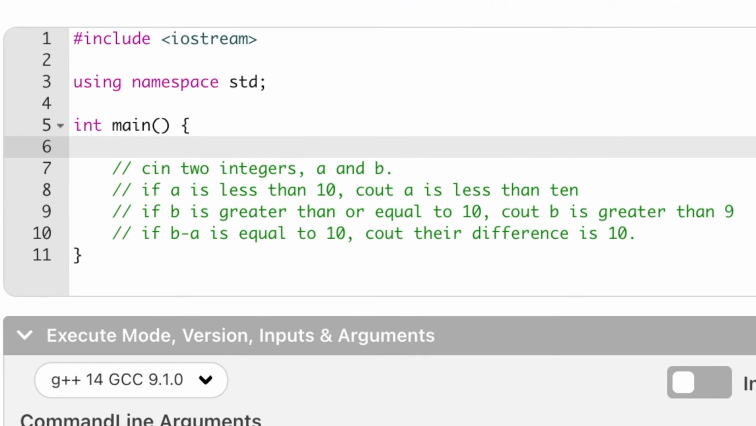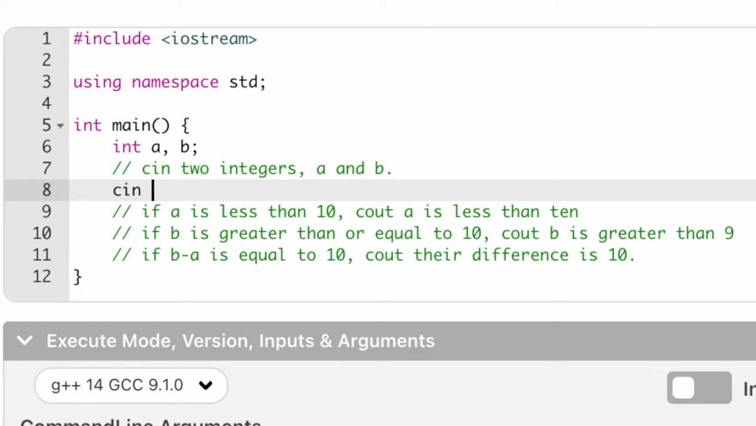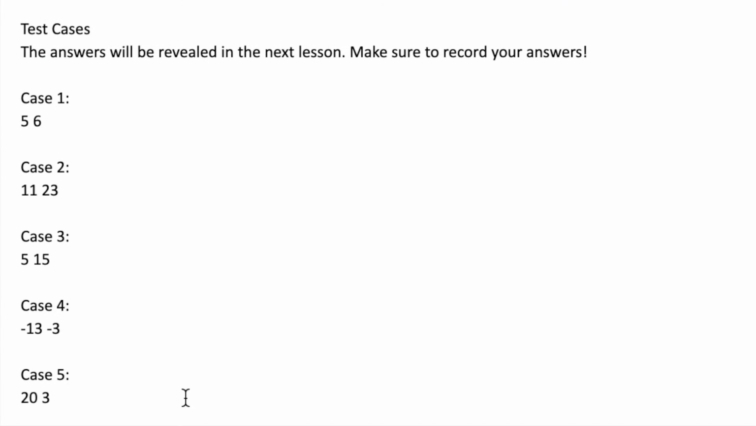Let's quickly go over the solution to last week's challenge using the skeleton that was provided. So, first let's define these two integers. They'll be set through the inputs, which we will put in using the test cases.